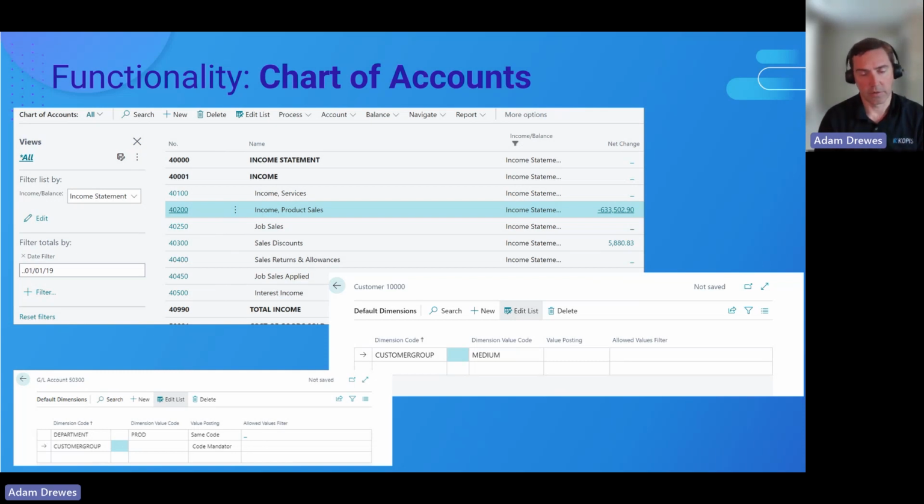So in the case of a customer, if it's a sale, we might have large customers as a customer posting group, and that would give you a little bit more flexibility. A lot of times we're setting it up one-to-one. Any questions about the chart?